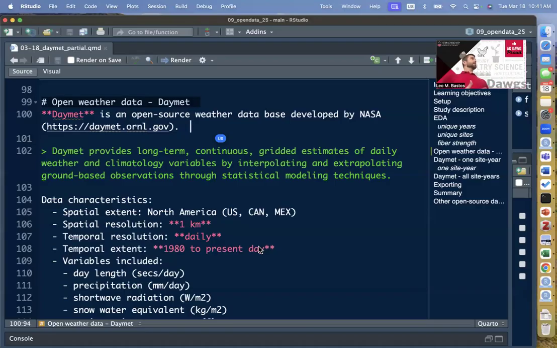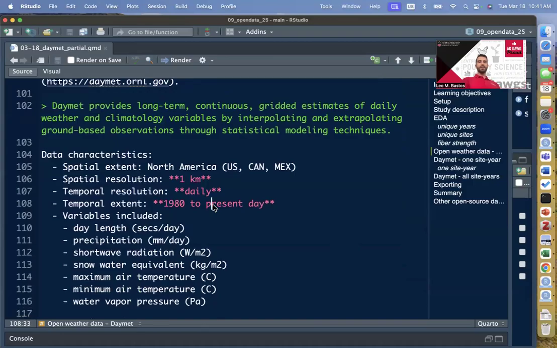So again, Daymet is not going to be the most accurate if you compare to having a weather station on that field. But if you didn't, and there's nothing you can do because it has already happened, it's in the past, Daymet is a great source for weather. So here are some of the data characteristics of Daymet.